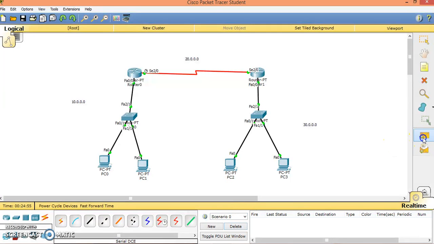Let's try again. And you can see the message has popped up that the transfer has been successful.